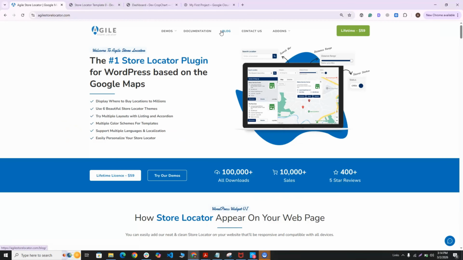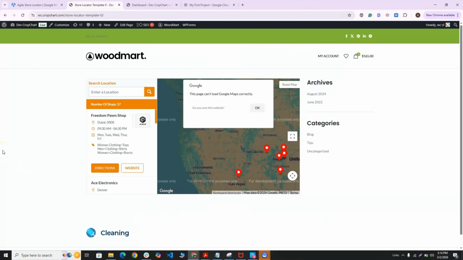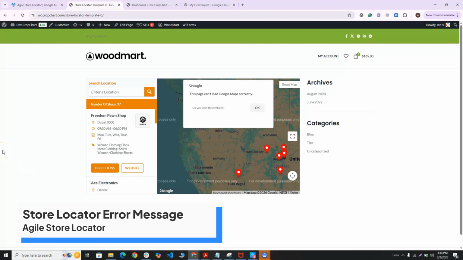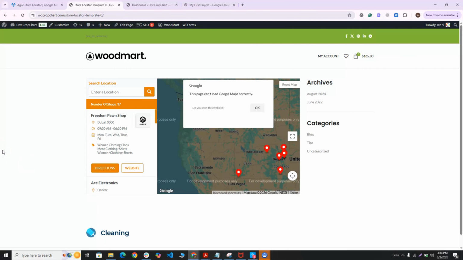In this video, I'll show you how you can get the Google Maps API key, which is needed for the Agile Store Locator widget to function properly. So let's get started. So here we have a Store Locator widget that is not working properly because we have not yet added the Google Maps API key to Agile Store Locator. So now let's see how we can do that.